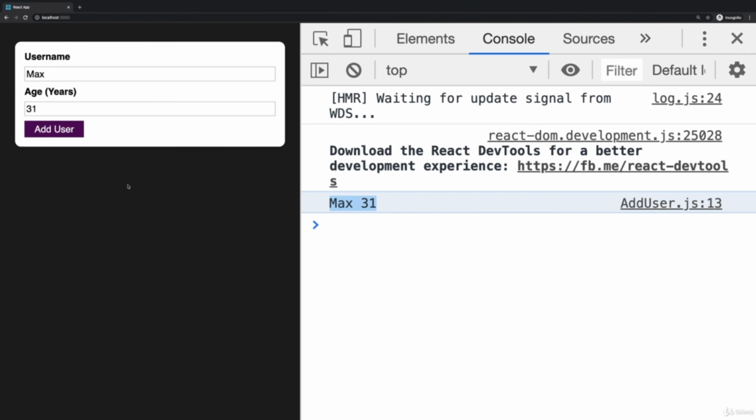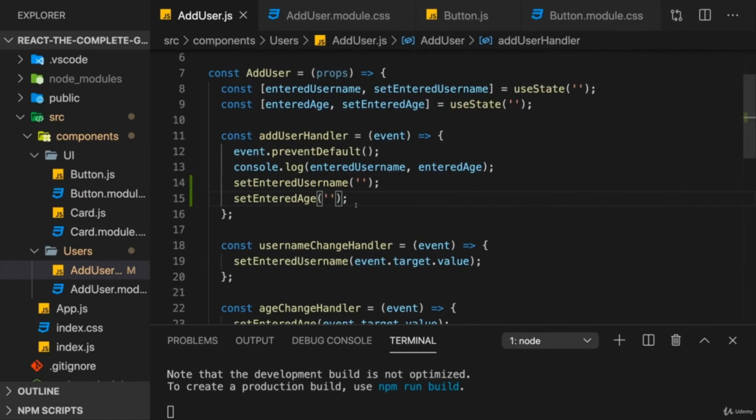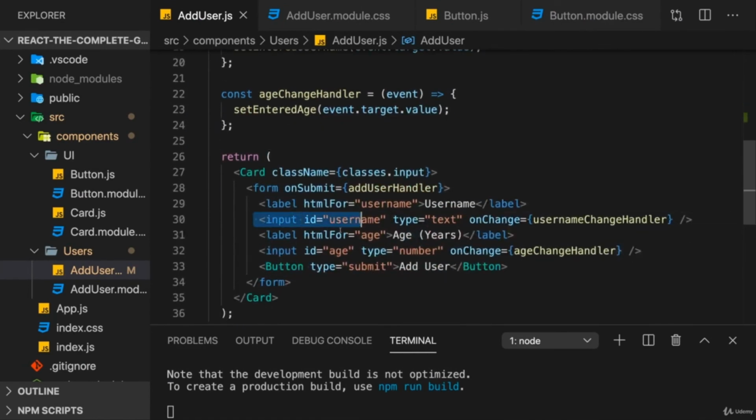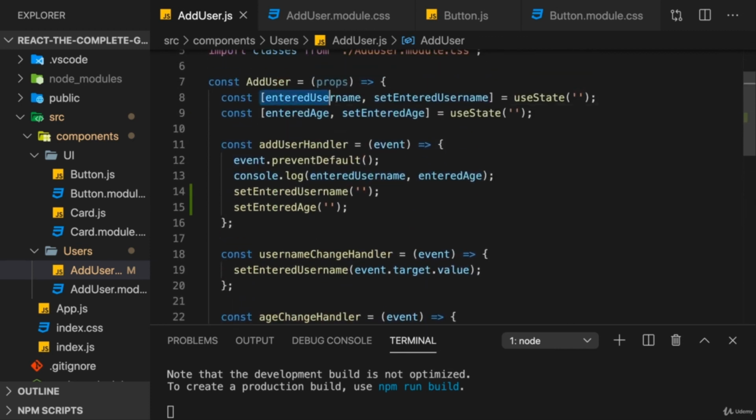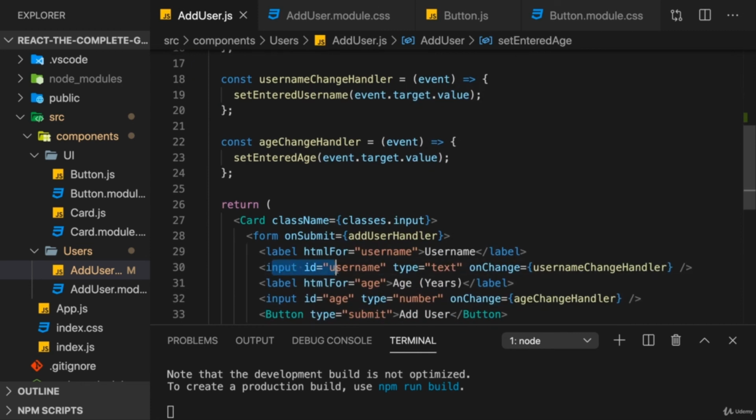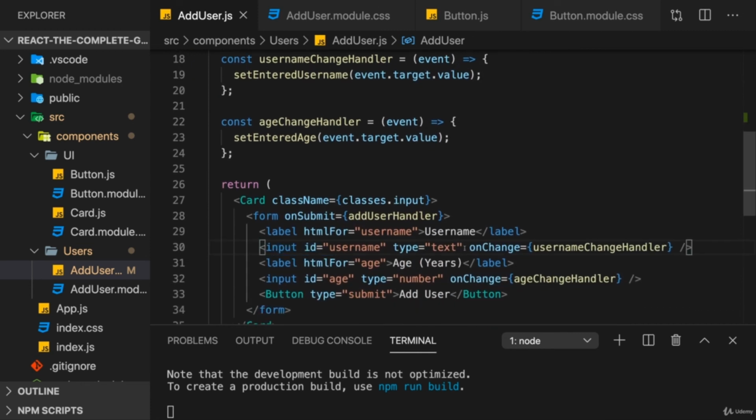So setting our state snapshots to empty strings doesn't seem to work here, right? Well, it actually does work, but one problem we have is that we don't reflect our current state in the input. That's not a problem as long as we don't want to change it from anywhere else than user keystrokes, but here I want to change it when the form is submitted. So I want to feed the current state for entered username and entered age back into those inputs.